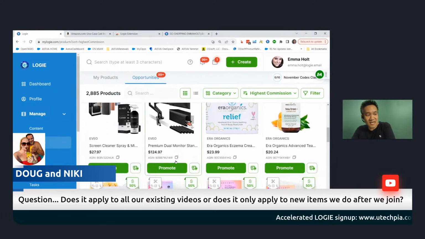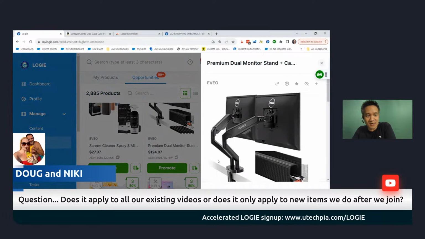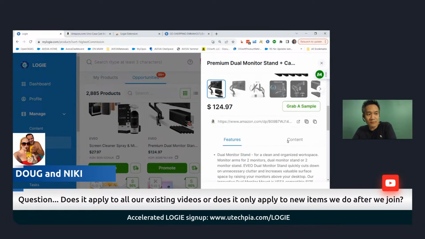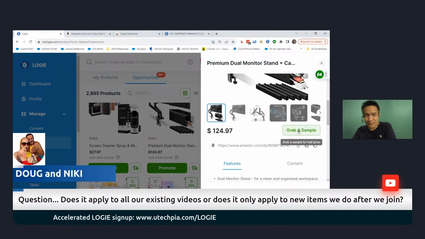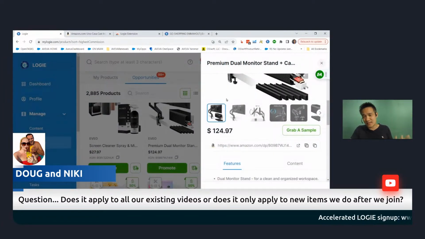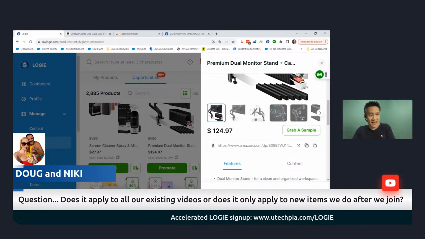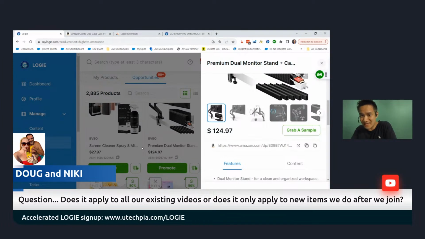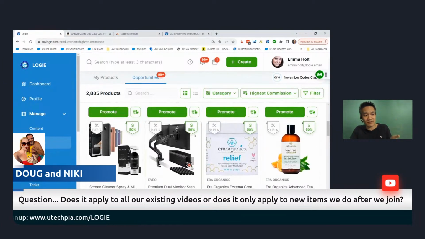And there are potential coupons too, because if you click on the product, sometimes there are coupons. So you can ask to grab a sample for half price. And if there's a coupon available, they will let you know. But if there's no coupon, well, you can choose to purchase the product yourself, which, if it's a product you like and if it fits your strategy, then you can go ahead and grab that product because you'll be able to promote it. And as long as you get two sales on a 50% profit, you already made up your costs. All right, so hopefully that answers your question.